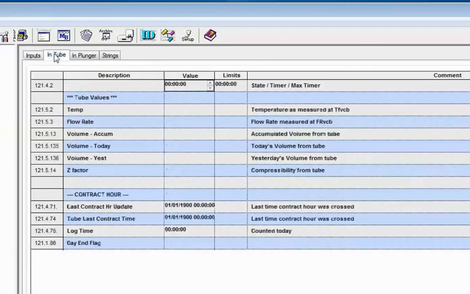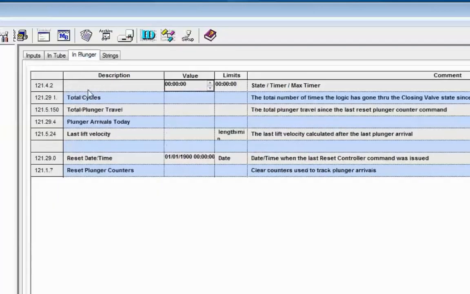We can move to a tube tab. Here we could watch flow rate and different tube values. If we wanted to get down into the plunger stats, we could see how many arrivals we've had today.